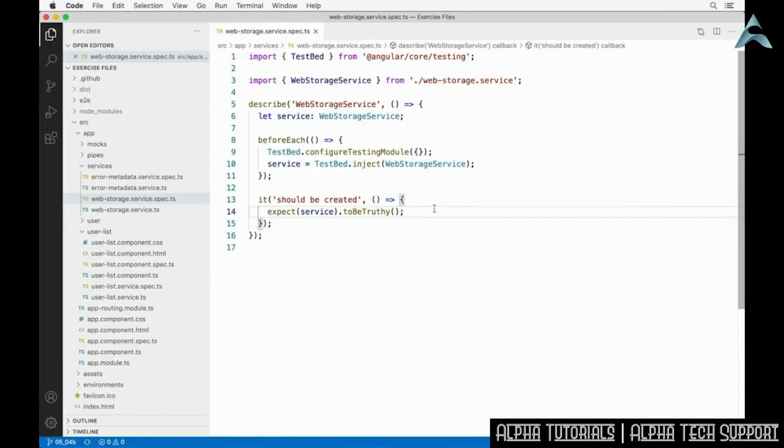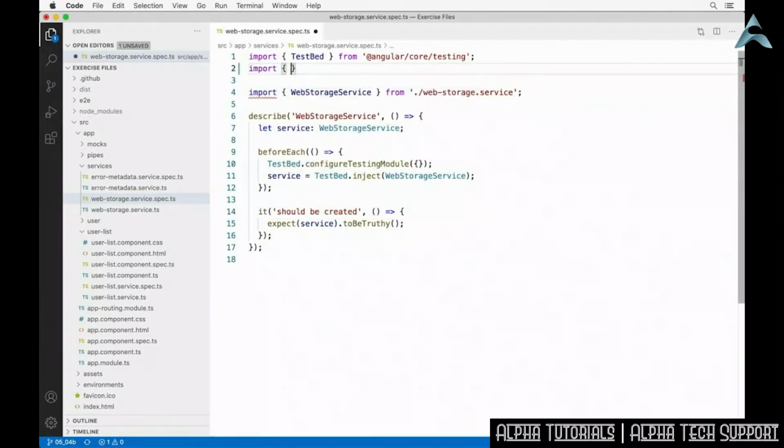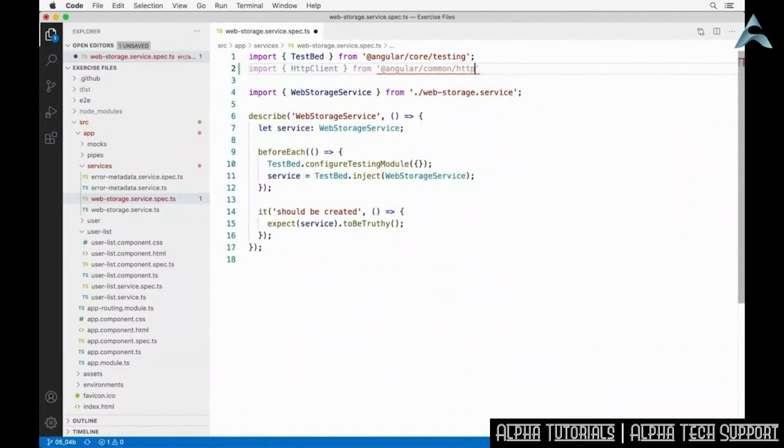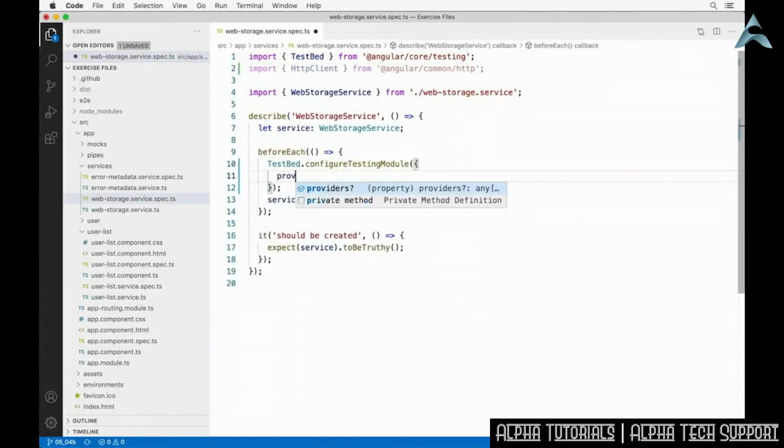I'll start by importing the HttpClient class at the top of the file. I'll make a new line and type import HttpClient from @angular/common/http. Then I'll make a new providers array in the config object. This providers array follows the same rules as the providers array used in decorators. Instead of passing in the HttpClient directly, I'll make a new object inside the array.